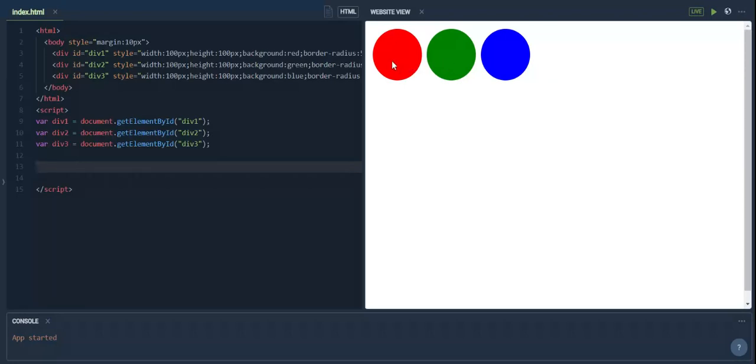So the red one will become blue, green one become red, blue will become green, and then this cycle will be going infinite times. So the color will also be changing, and the expansion and compression will also be happening repeatedly infinite times.